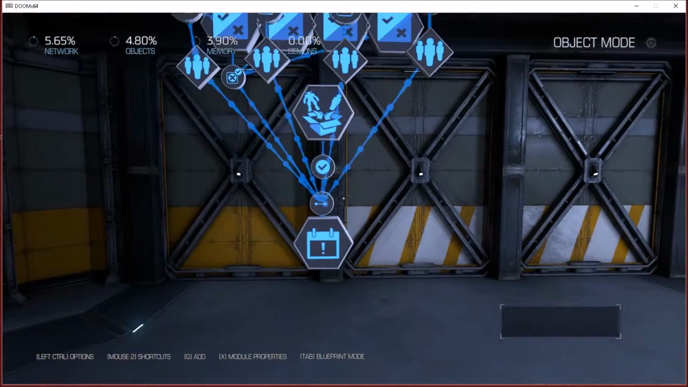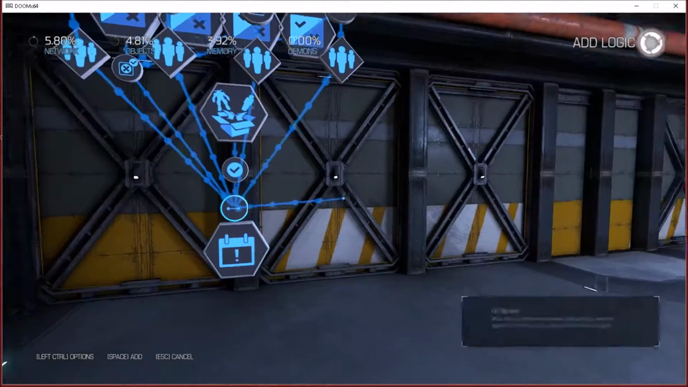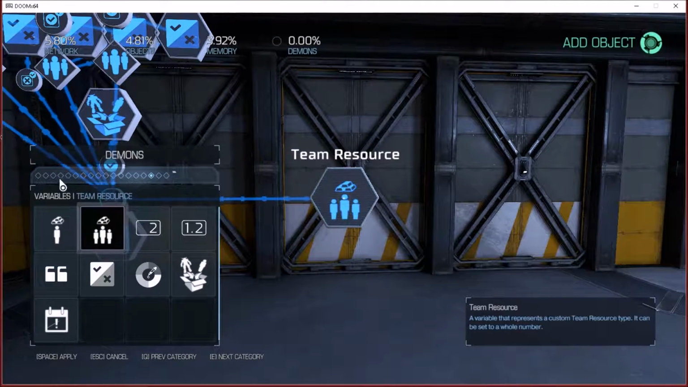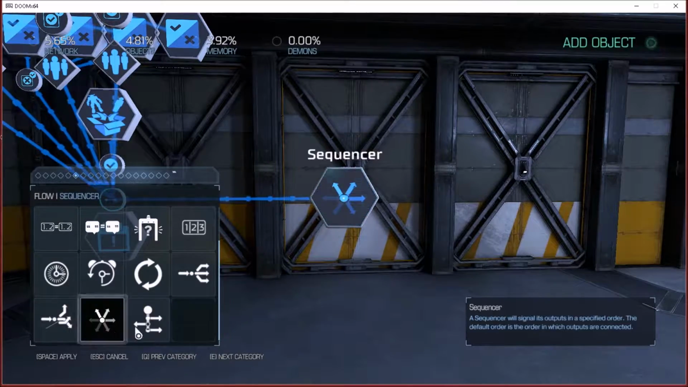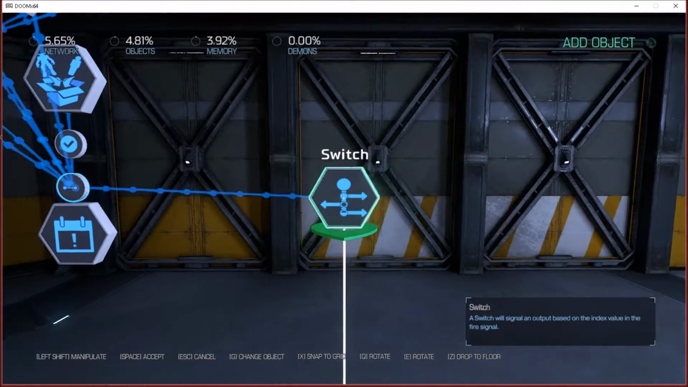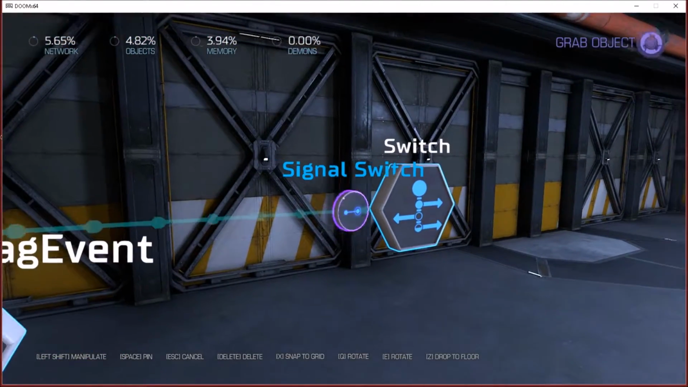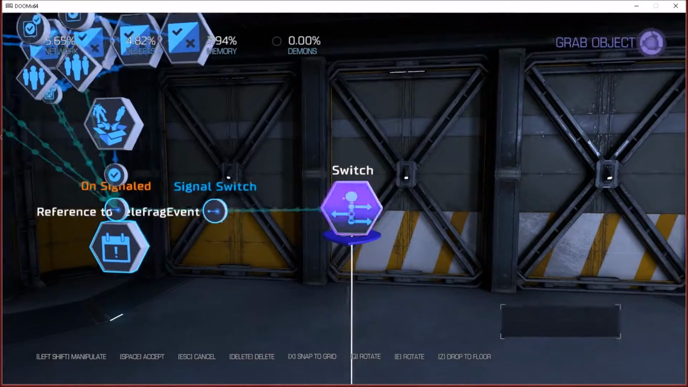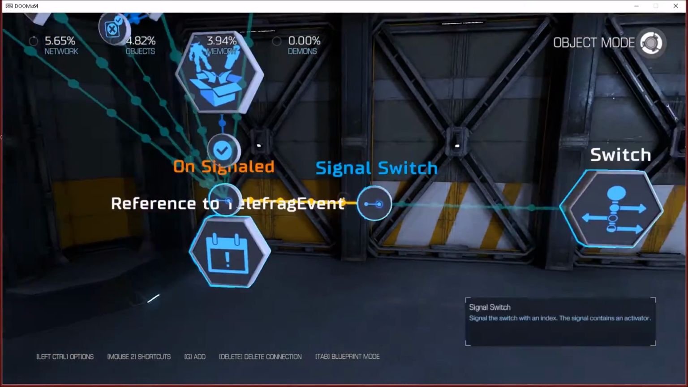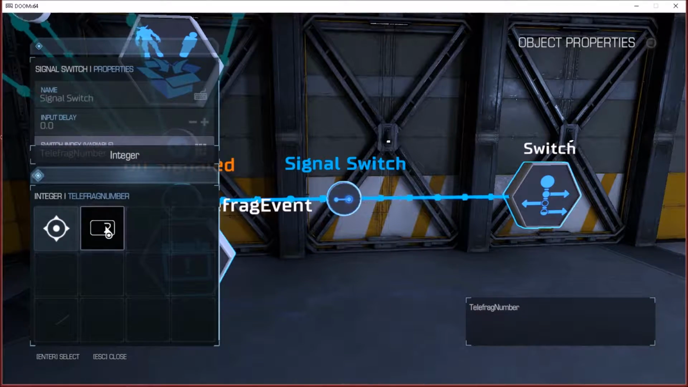The next thing we want to do is signal a switch. So find switch. There's a switch. Signal a switch. And we signal the switch based on which volume, the Telefrag number.